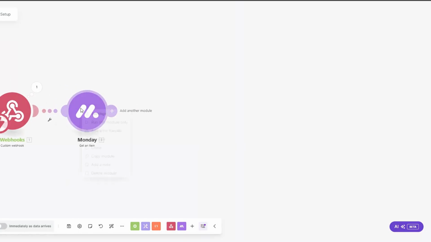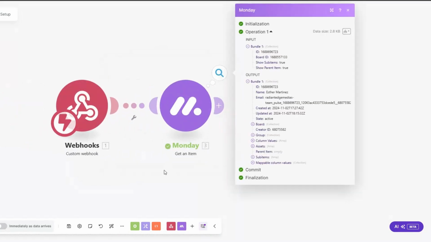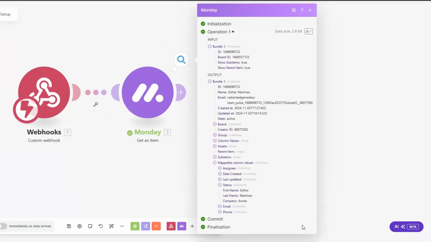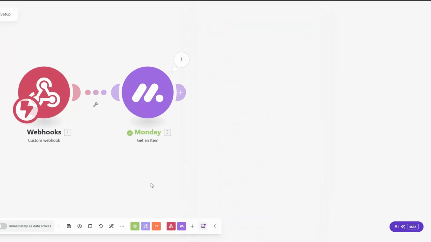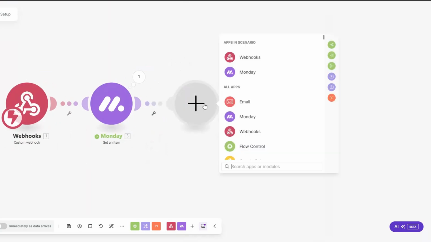Now to test if our webhook works, I'll run this module and paste the pulse ID that we copied earlier and click on OK. And now you can see that we're getting the rest of their data over here. So we're getting their first name, last name, company name, their email, and their phone number. Now with their data, we can proceed and create a scheduling link that we're going to send to our client for them to schedule for a call to set up a content calendar with you.